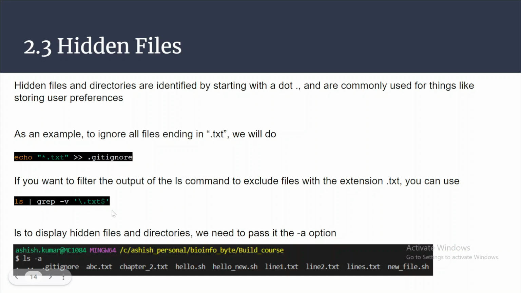Here what we are doing is ls is listing all the files, then we are using a pipe and then the grep command. The grep command is used to fetch any pattern from the file, and this dash v is used to exclude, not to include. So dash v basically means exclude.